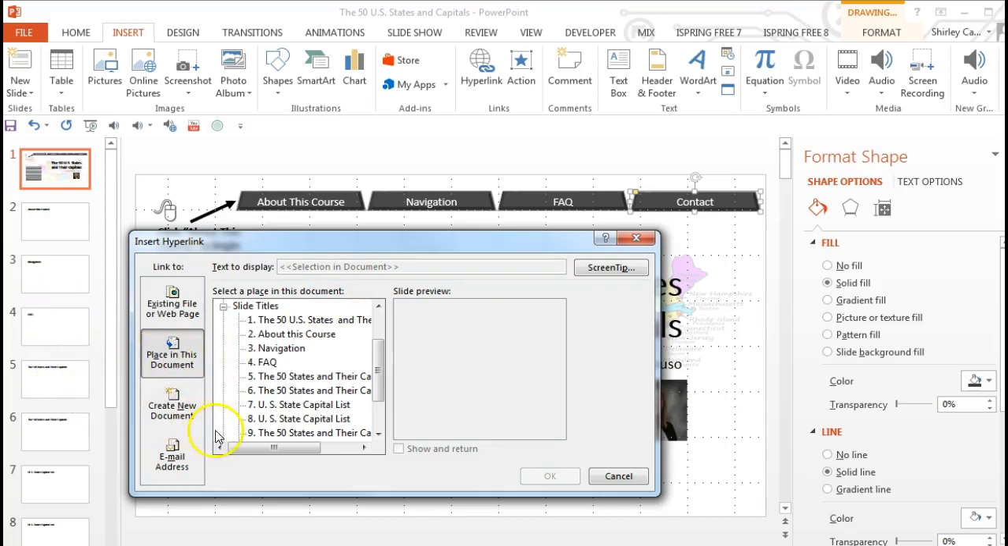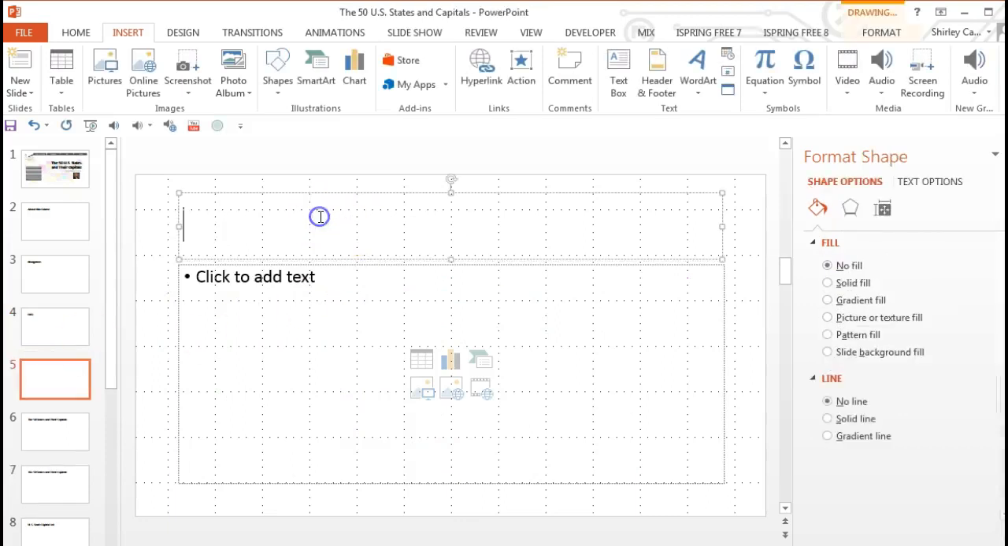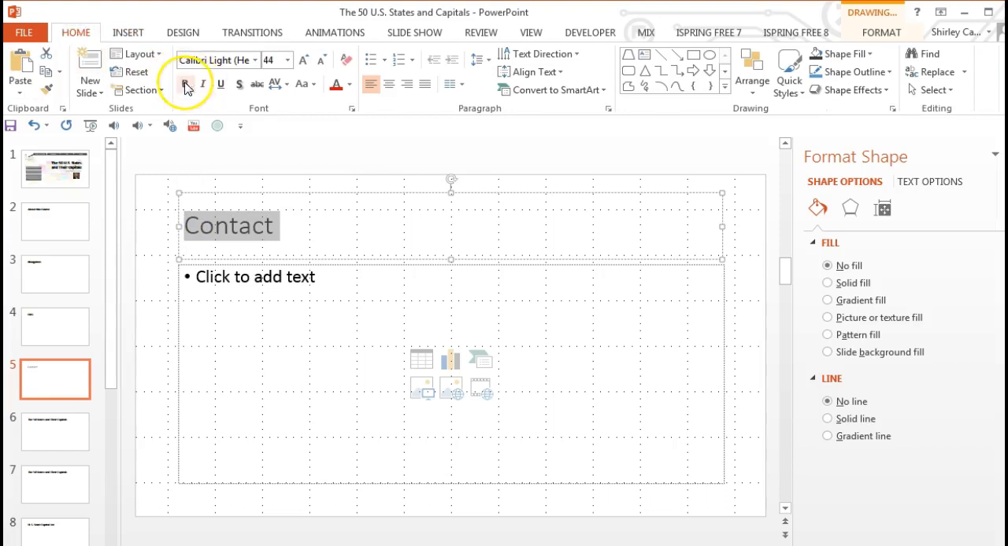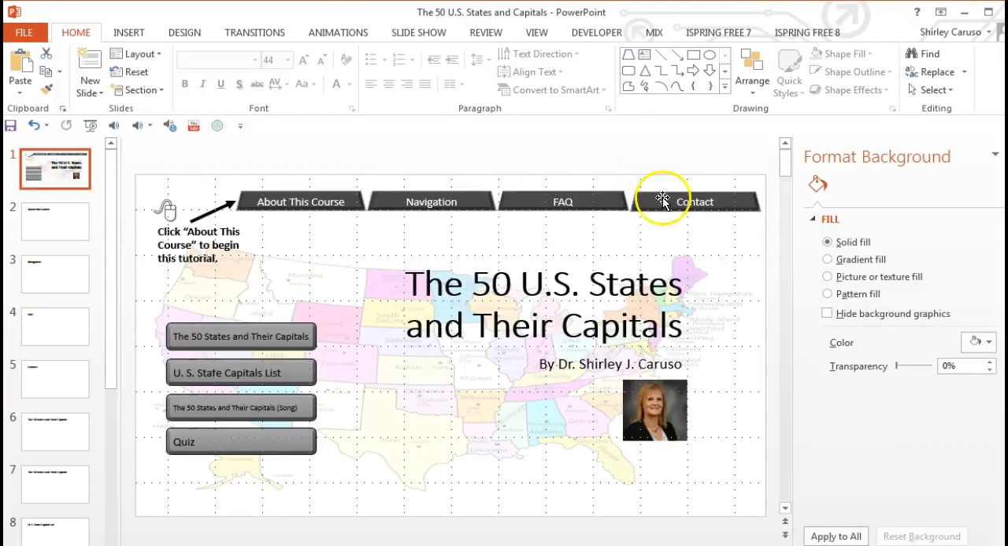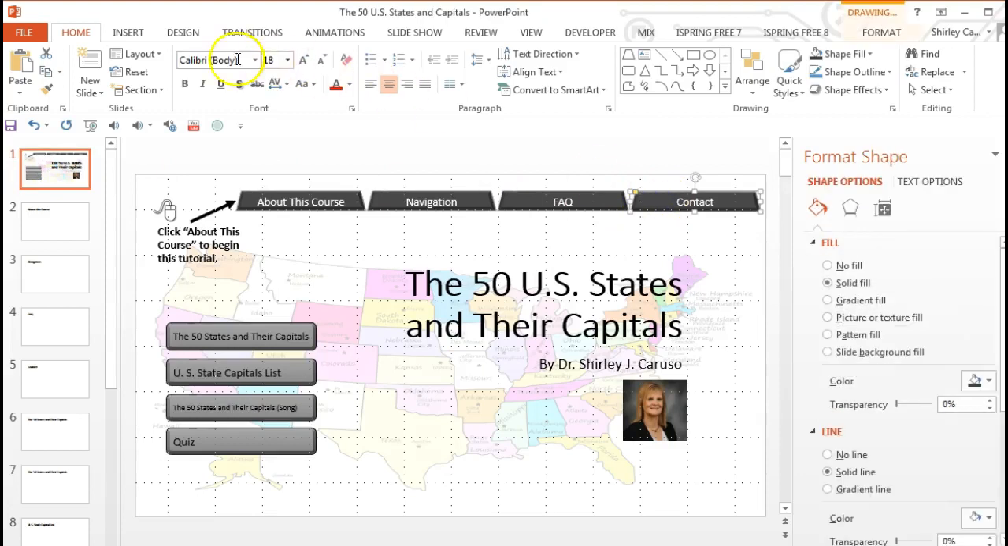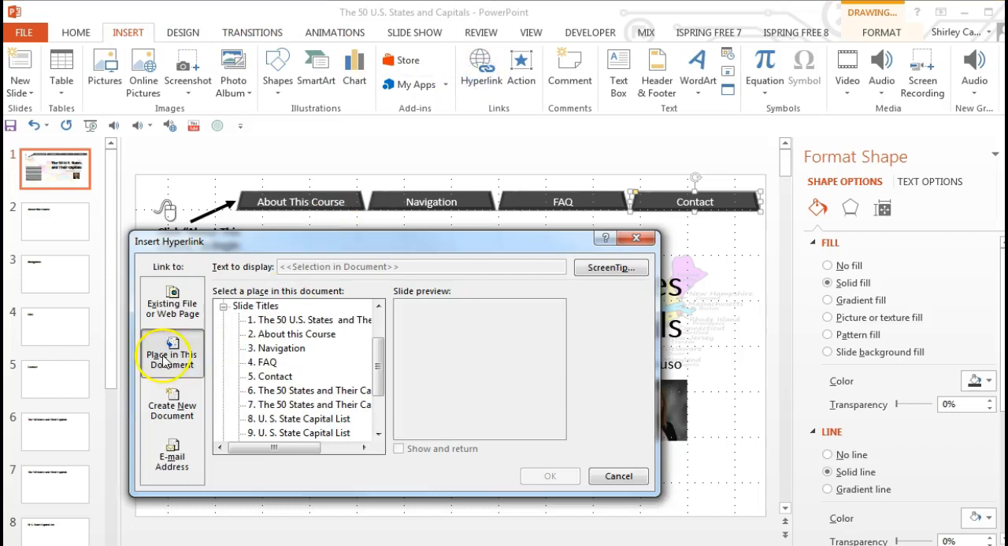and it appears I did not create a content slide, so I'm going to go back and do that right after the FAQ slide. Contact. Bold this. Go back to my Contact tab, insert, hyperlink, place in this document, contact.